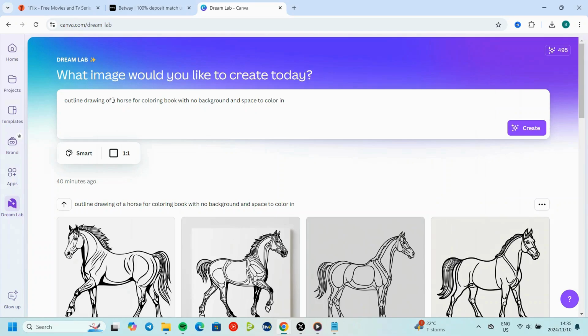Whenever I create coloring pages prompts, I always include outline drawing, no background, and space to color in, so that I get the perfect results, because AI is not yet perfect, so I just try to control my results in that manner. The AI will generate four images for you, and you can choose what suits your needs.